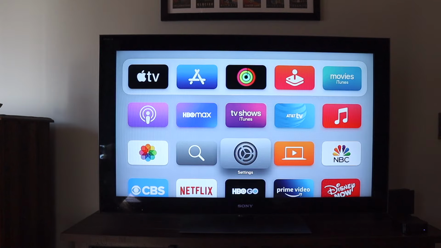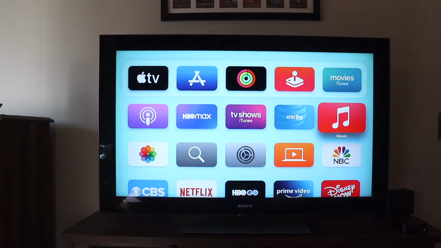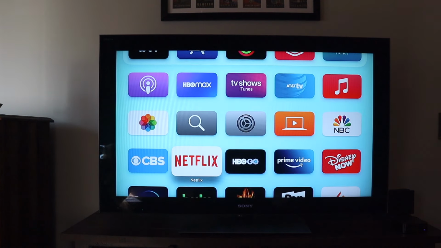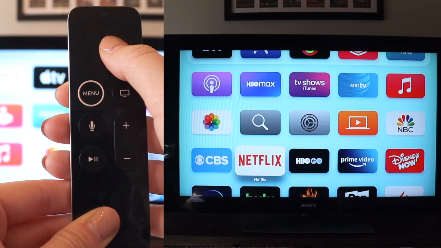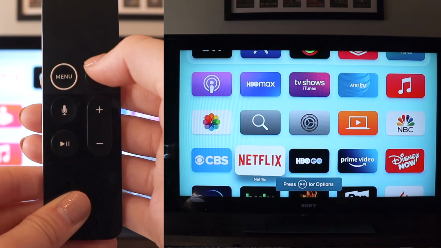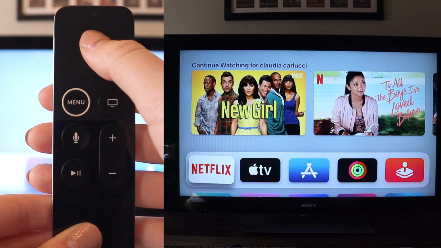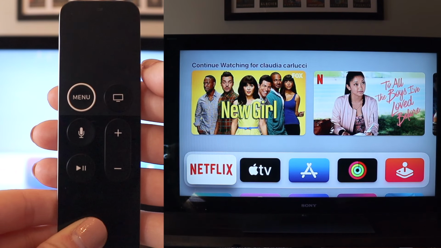Another way you can make navigating your Apple TV easier is by putting the apps that you most frequently use up at the top so that you're not having to scroll around too much to look for them. You do this by scrolling over any app, holding down the touchpad until the app starts to wiggle. Now you can let go and drag it wherever you want to put it, and then just click the surface again when you want to drop it.